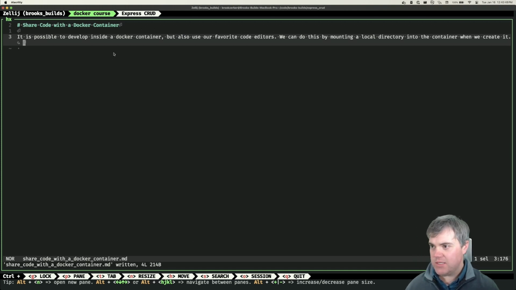Okay, it is possible to develop inside a Docker container, but also use our favorite code editors. We can do this by mounting a local directory into the container when we create it.